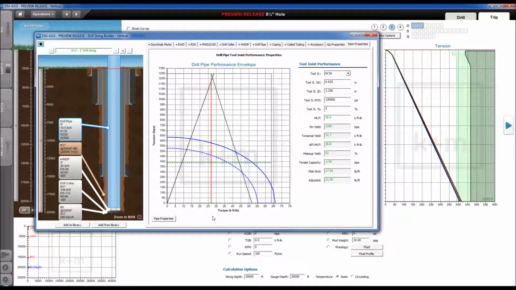Now you'll notice that there is a vertical red line which represents the makeup torque that I'm applying. And by default, we'll assume that we're making up the pipe to the API recommended value. And API recommended makeup torque will be the lesser of either 60% of pin yield or the lesser of either the pinnacle of my shoulder separation or my pin yield line. So that doesn't mean that I can't make up the pipe to a higher makeup value.